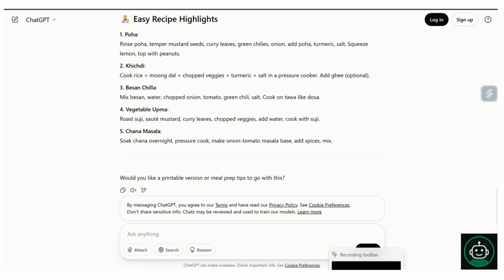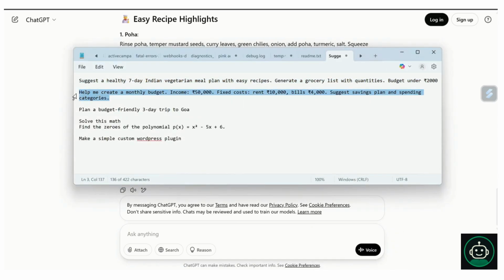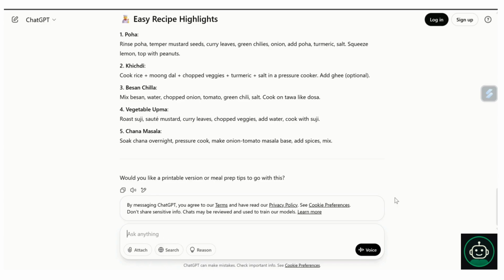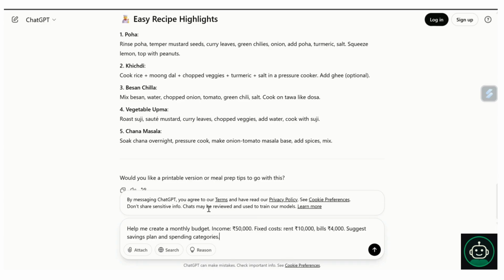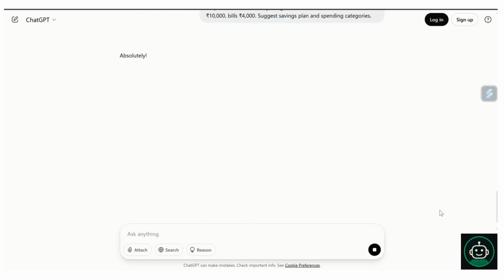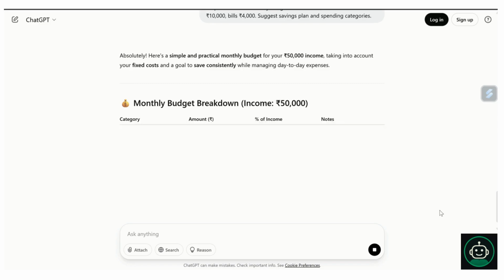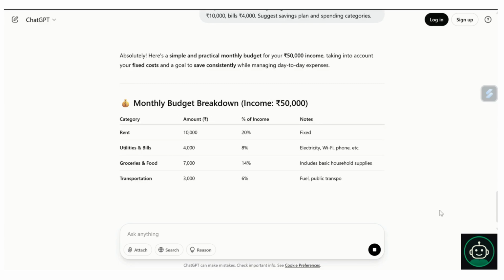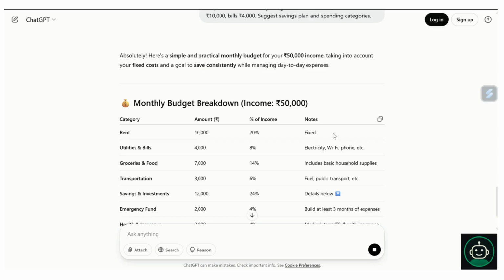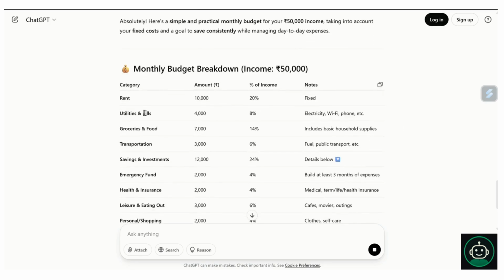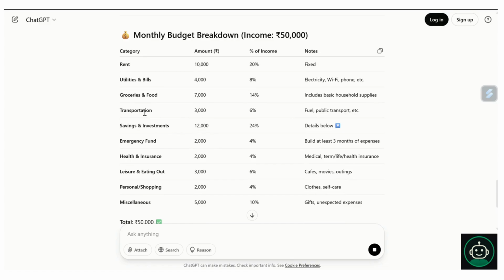Okay, now I am showing another one: help me create a monthly budget. Income 50k, fixed costs like rent 10k, bills 4k, suggest a savings plan and spending categories. So let's check it. See how easily it's now showing.